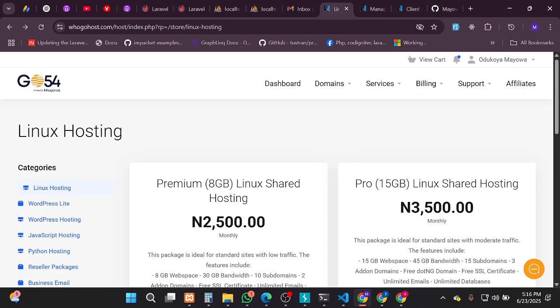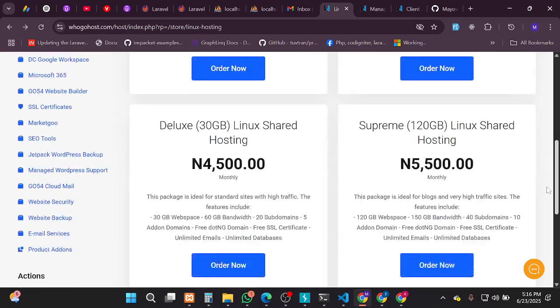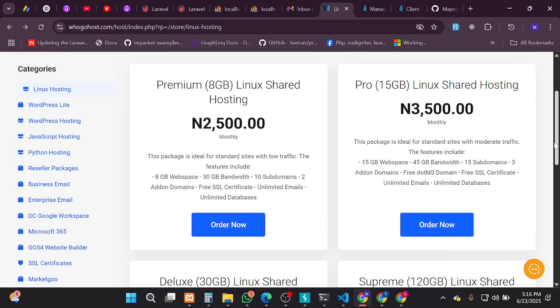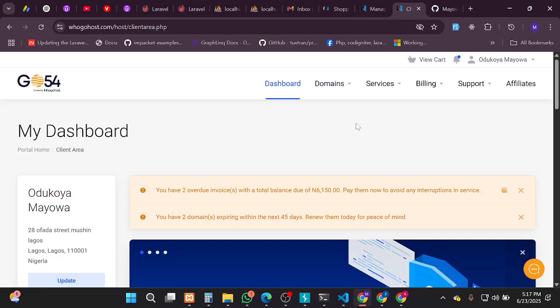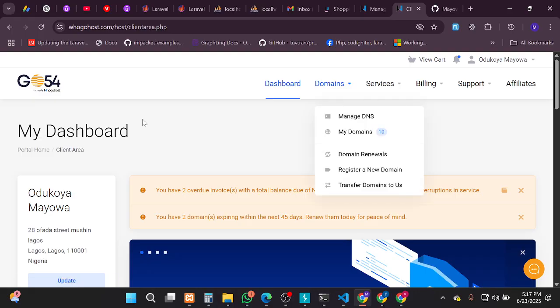The first thing is to get a hosting provider. If you are in Nigeria or Africa, you can go for Go54, which is the same thing as Google Host. They're one of the best out there. I'm going to choose one of these. For the kind of app I'm building, I'm going to pick this one, and I have some domains, as you can see. So make sure you have an account with them.